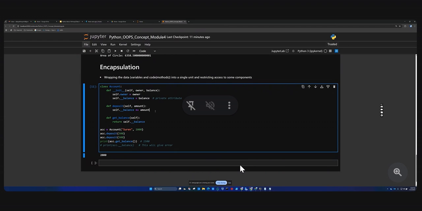Now, if you want to create a withdraw, you can copy paste the same thing. You just change it from deposit to withdraw, and self amount here uses minus instead of plus. So whatever you write here, for example, account dot withdraw, within brackets if you say 1,000, right now your balance is 2,000, it will show you as 1,000.